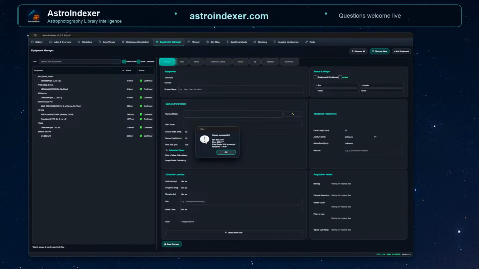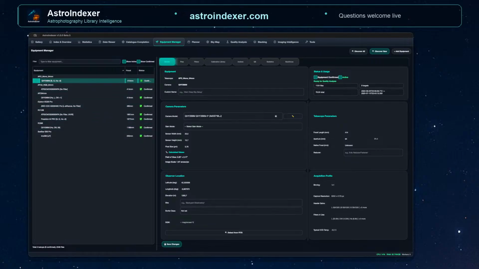So in your equipment manager, it takes all the information it has from your FITS files and creates what I call an equipment setup. That is a combination of telescope and camera. It will store it with a bunch of information which the app is going to use in different modules. So what you have here: you've got your equipment, you've got your camera, you can put in an observer location that will be used for planning later on. You can also make this equipment active or not active.